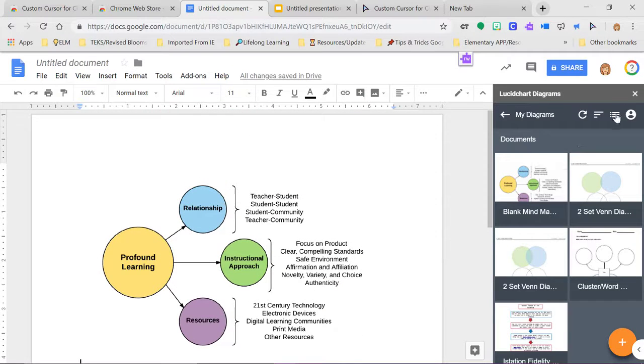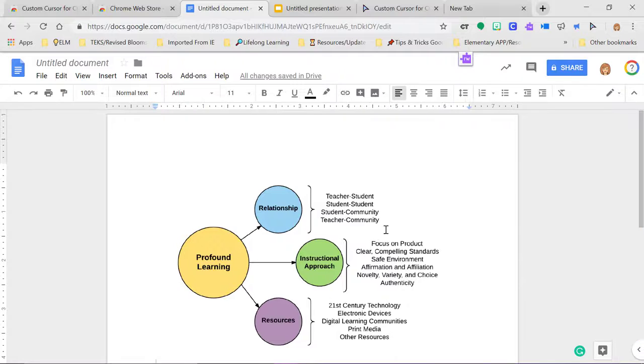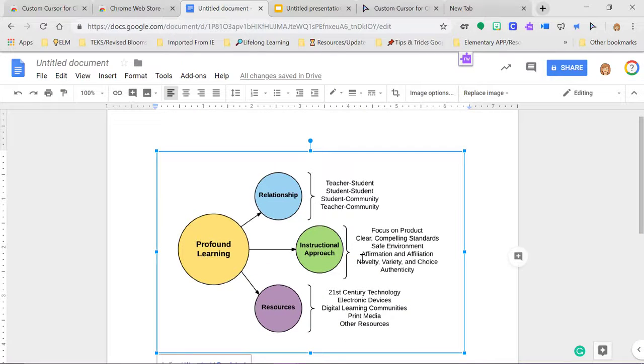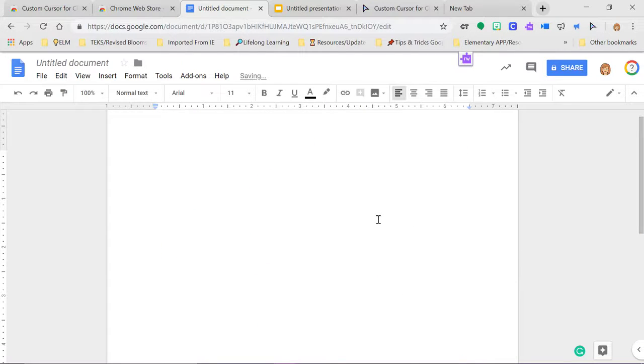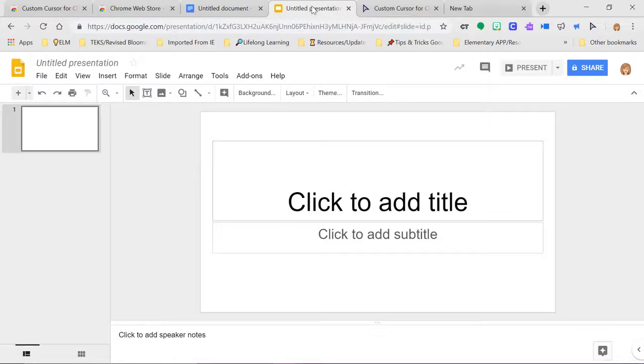So again, when you're done with that, you can just take it out. If you decide you don't want it, delete it out, and then you have a blank page again to keep going. Same as with Docs, it's the same with Slides.